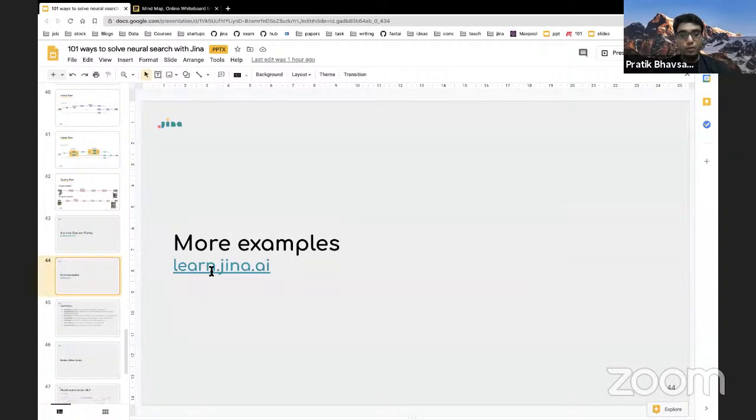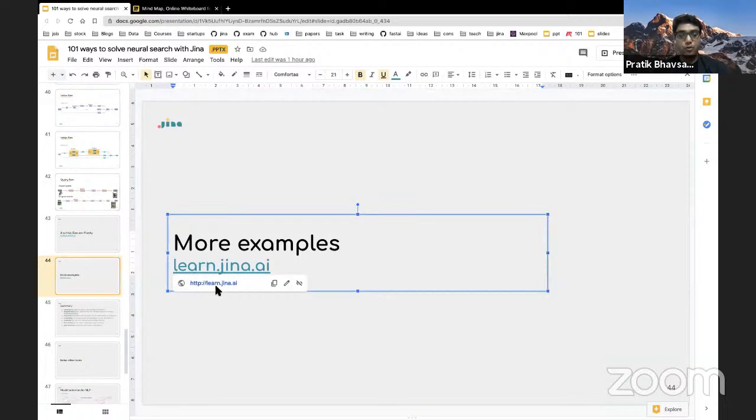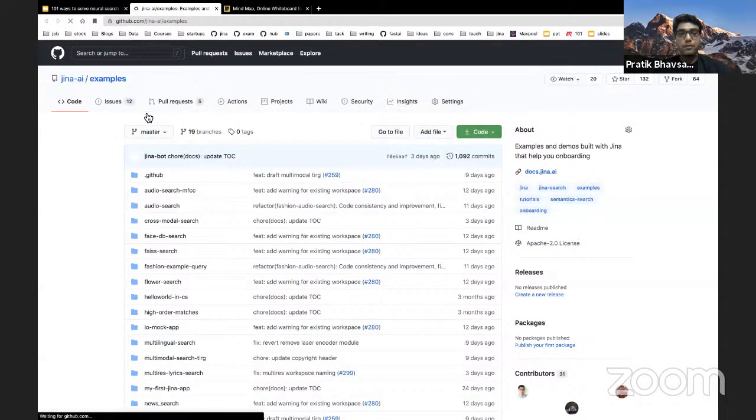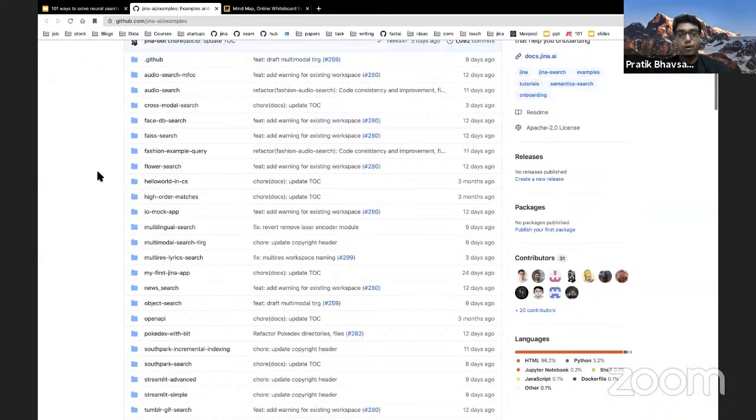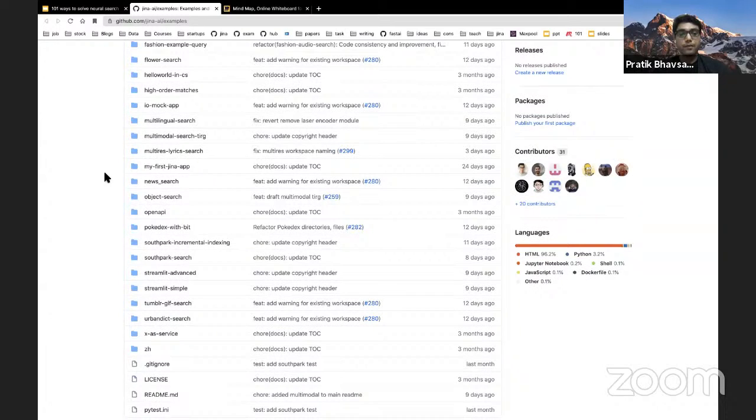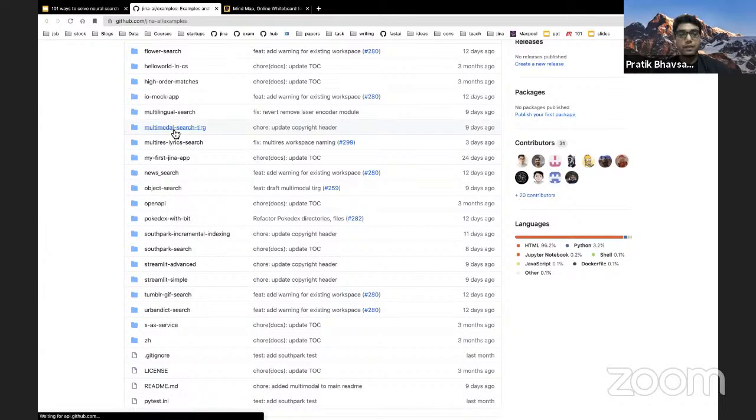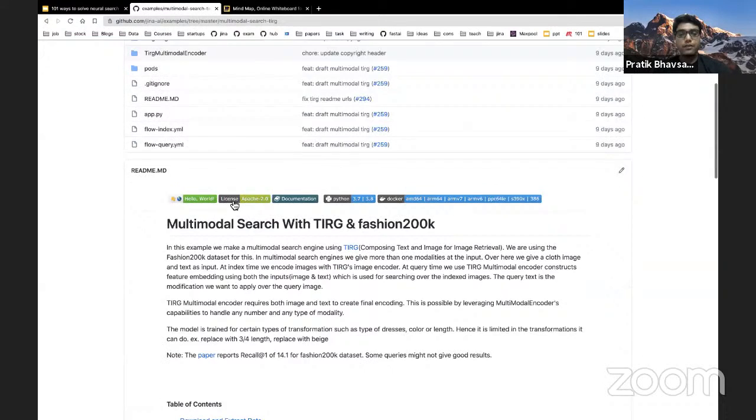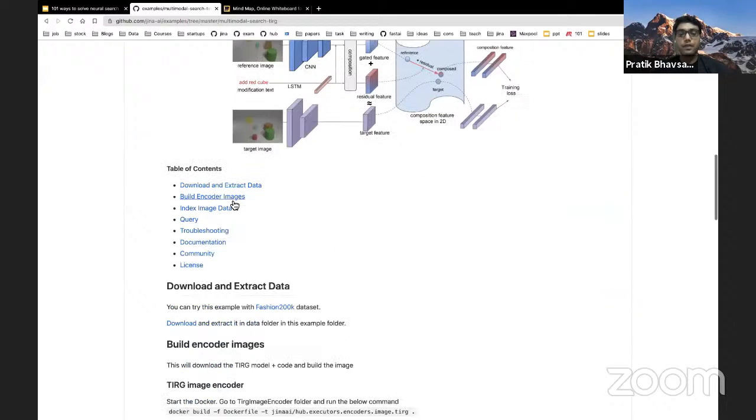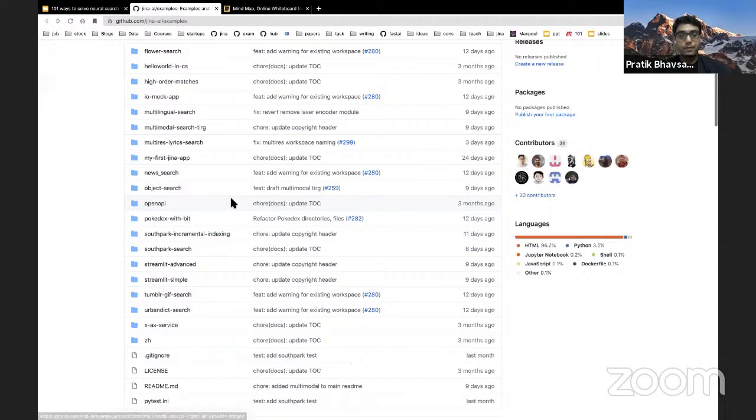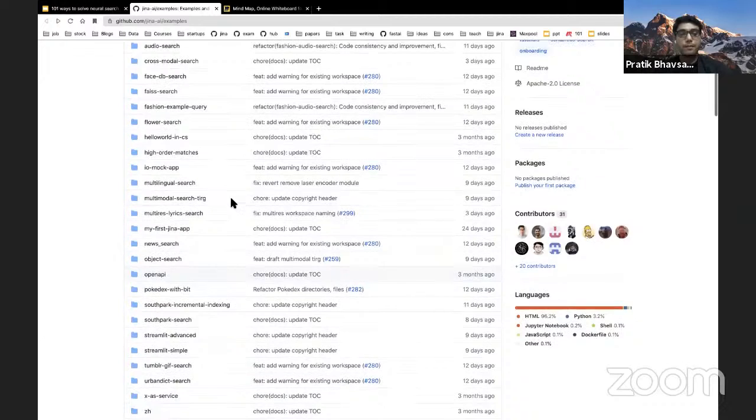So if you want to try out these kinds of examples with text, audio, image, video, you can go to this link, which is pointing to our examples repo, where we have all kinds of examples, and you can go and maybe check out multimodal. It's a very specific kind of use case, but we just implemented it recently.